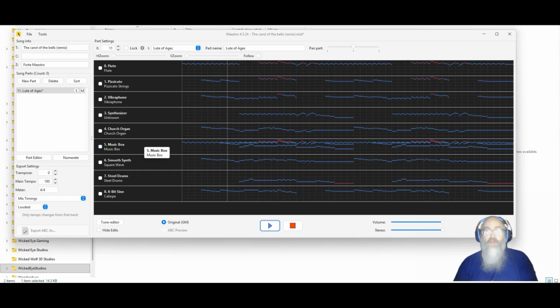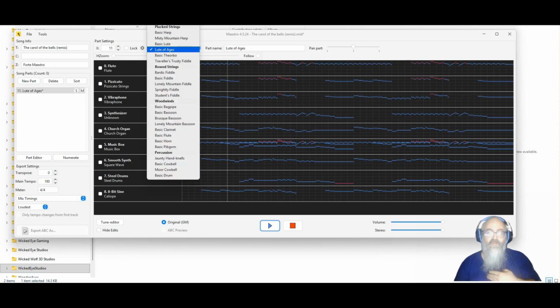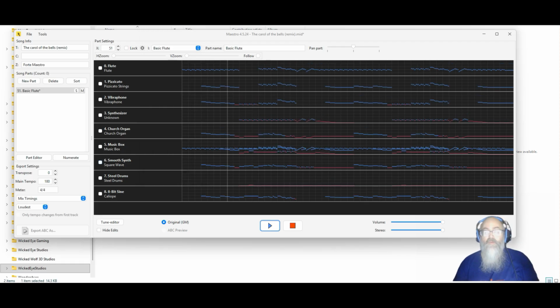So let's go one-to-one. The best way to figure out the best sound is by listening and doing. So for the first part, we got a flute here. Honestly, intuition is, let's do the flute, right? So here, we got the part number, and see how it's already assigning the part number? But in Lute of Ages, you come up here to the lute, and you find the flute. Right there. And then you click right here to assign it.